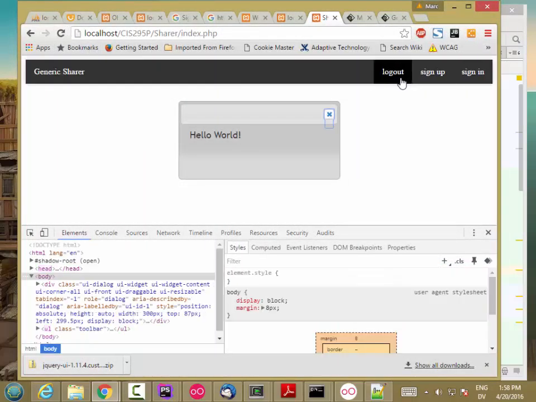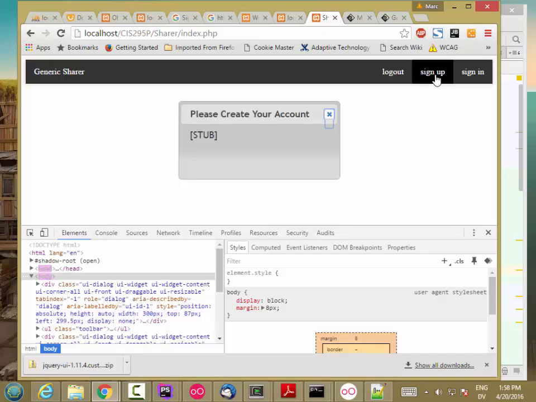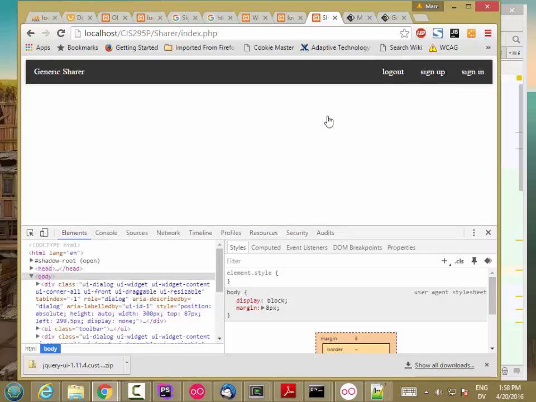Okay, so I'm going to click on sign in, and there's my login dialog. Get rid of that old one, and then if I click sign up, please create your account. So here's my registration dialog. So we'll come back and add the content for that.